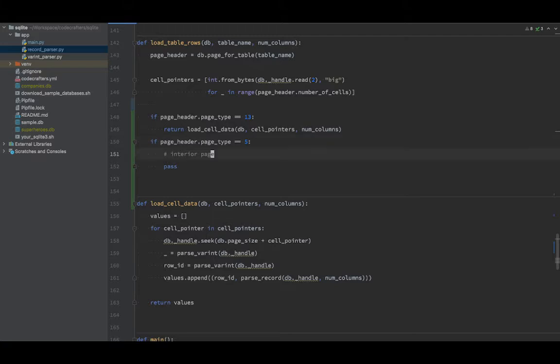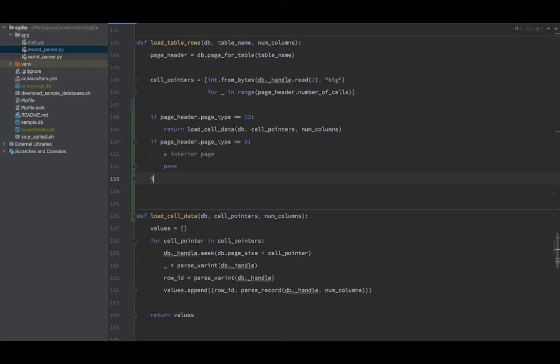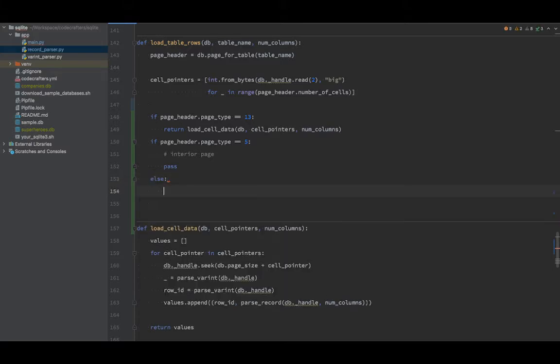Cool. What if the page type is not 13? What if the page type is 5? And actually, let's go ahead and handle the else clause also. We are not going to have any problem in our tests, but it's good to know that the else clause will blow up if we see any other page type, if we see an index page, for example. So we'll say page header dot page type is not supported. Okay.